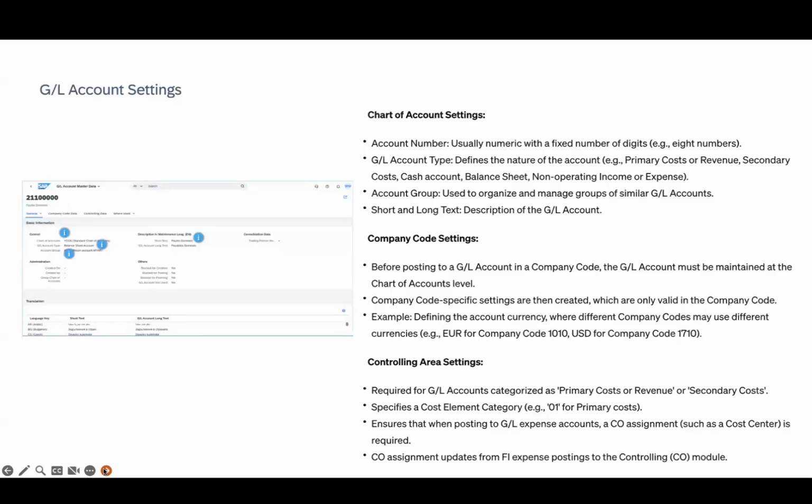As we move on to general ledger account settings, the individual accounts, usually we would use a numeric field. We also have the concept of a general ledger account type. The system needs to know what type of account a specific account is. So for an account like 21100000, the system's going to need to know what type of account that is.